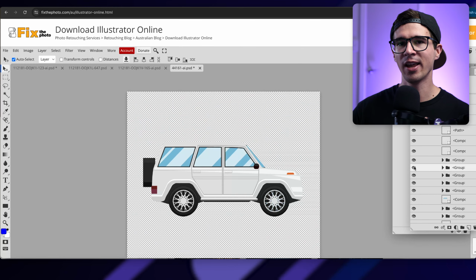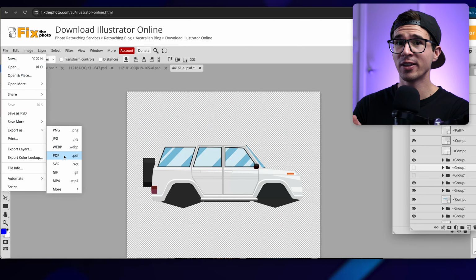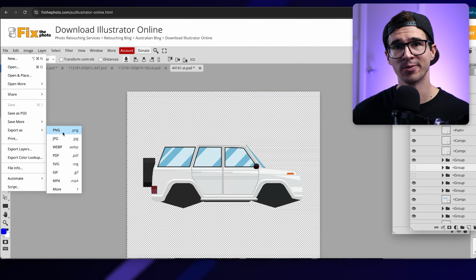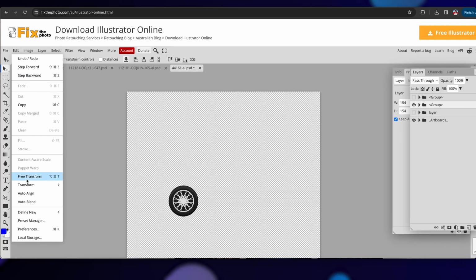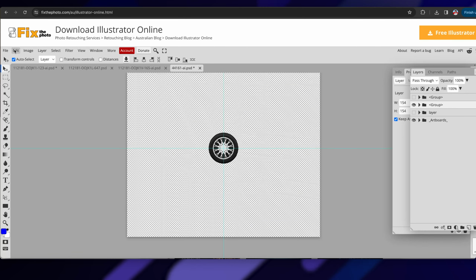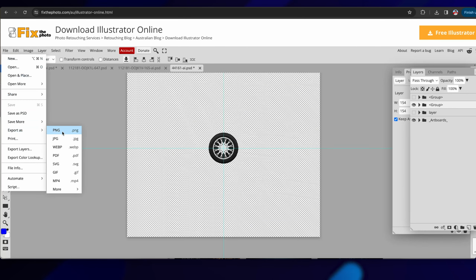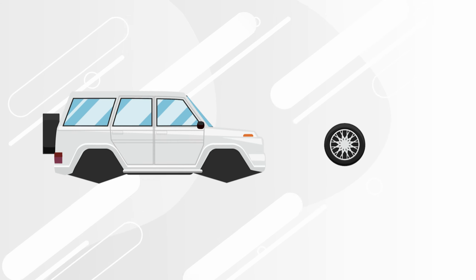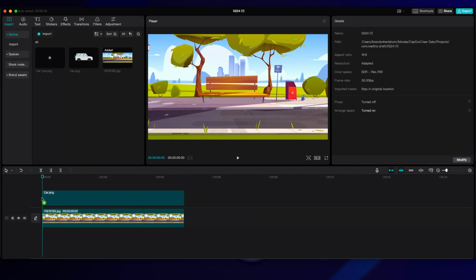From there, I move the tires to a layer of their own, export the body, and then export the tires individually. However, so I don't have to do that create compound clip technique within CapCut, I can just transform these tires and move them to the center of the frame and then export them so they're ready to rotate right from the beginning.